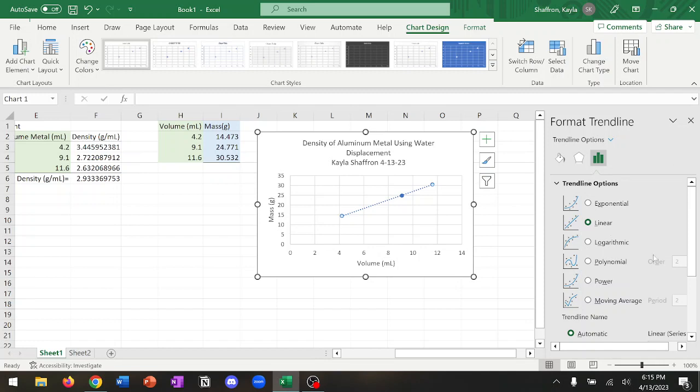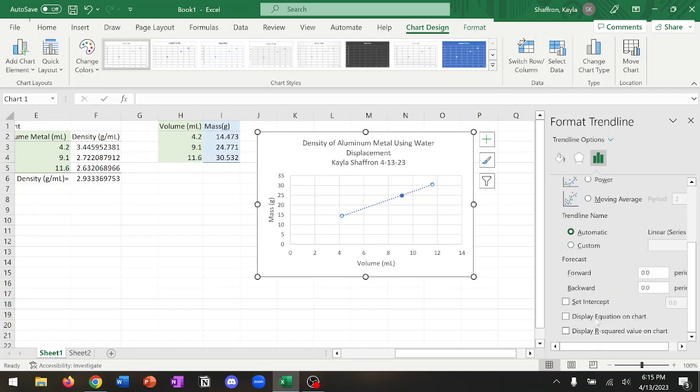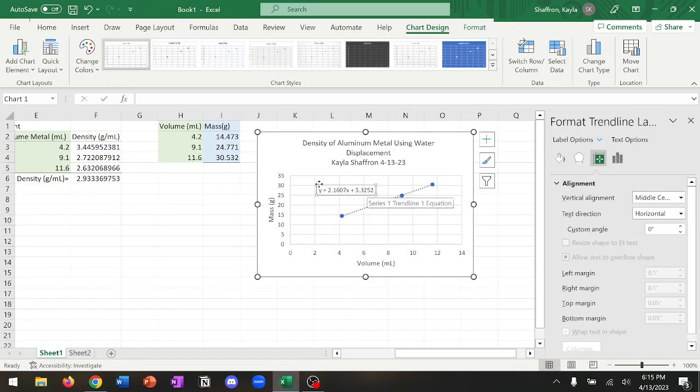It's going to be a linear graph. You wouldn't be expected to necessarily know that. It's just something that I'm letting you know. And then we want this one, display equation on chart. So check that box there, and that's going to show you your linear equation. So remember, for a linear equation, you have y equals mx plus b. Y equals mx plus b.